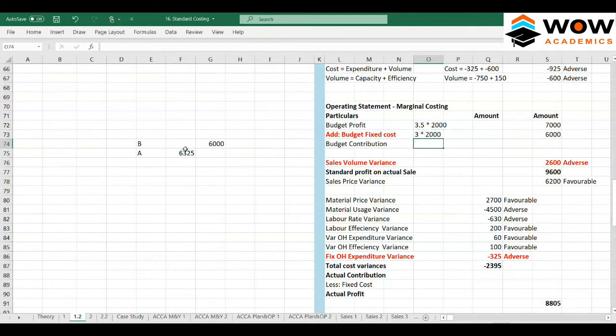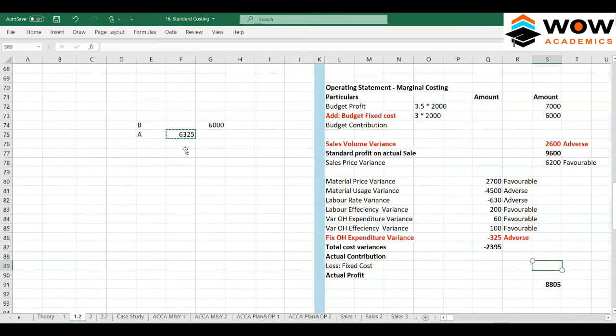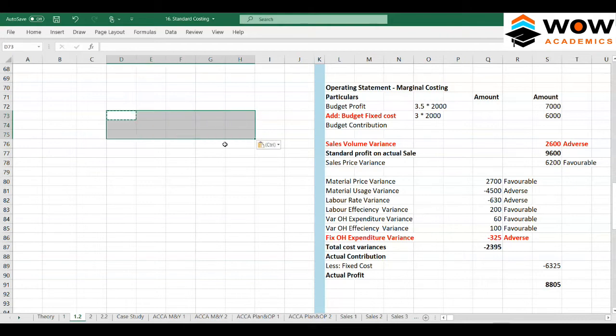And actual fixed cost is 6325, which we should minus, right? So it's done. So I think we got all our numbers. We just have to work out certain numbers and get the answer.